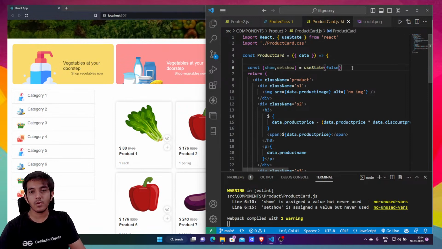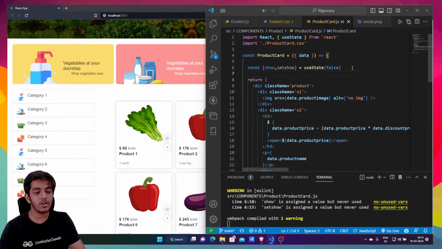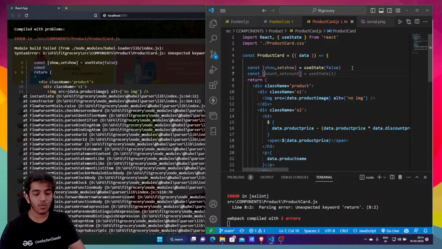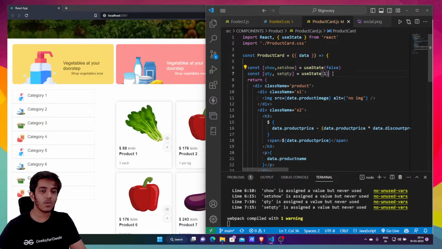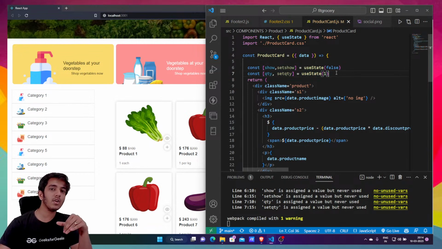All right, similarly I want one more thing. I want the initial quantity of my product, if I am selecting it, to be one. So I'll say qty, setQty, that is 1. The initial value of my quantity will be 1, and I can increase it or decrease it, like if it's 2, then it can become 1.